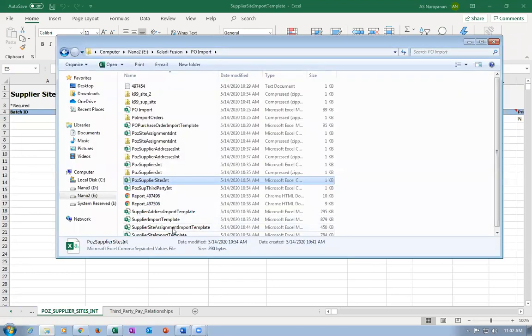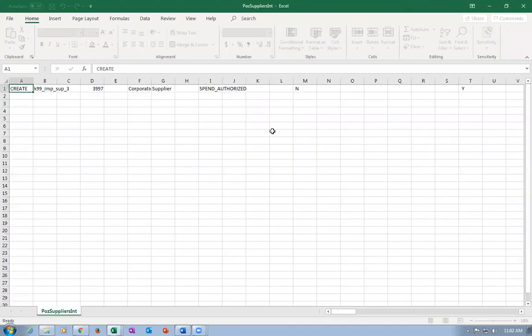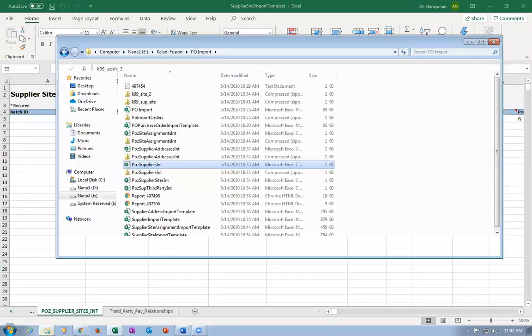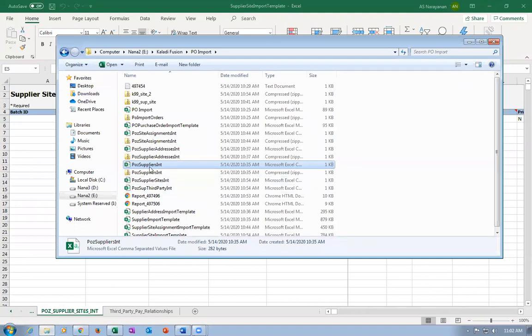I will now open it up. I will now go to the PO suppliers. PO suppliers now. Address underscore 3. Oh God, this is now getting saved actually. I know there is some other one. PO suppliers. This is the one. Supplier body, PO supplier site list, PO supplier list. There will be one more file by this name. PO suppliers address list is there, site assignment is there, PO purchase orders. Okay.